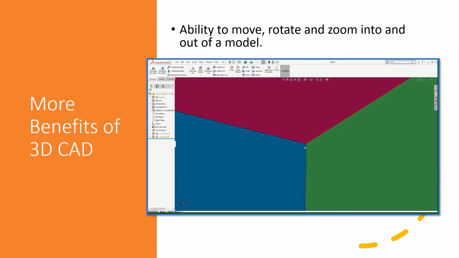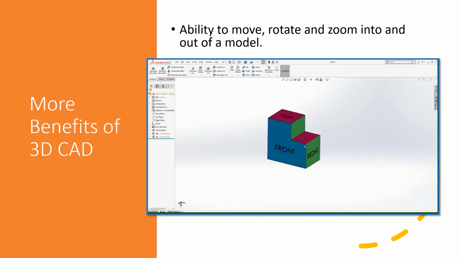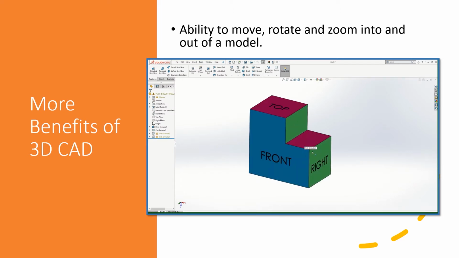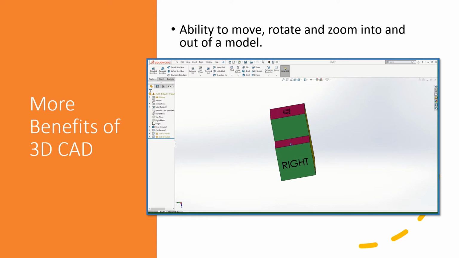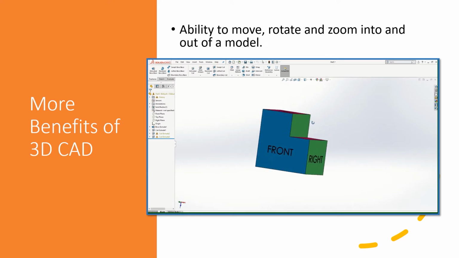I'm going to zoom out, and there we go, and I can also zoom out as far as I want. So one of the big benefits of three-dimensional CAD is the ability to view the model from any angle and from any zoom.